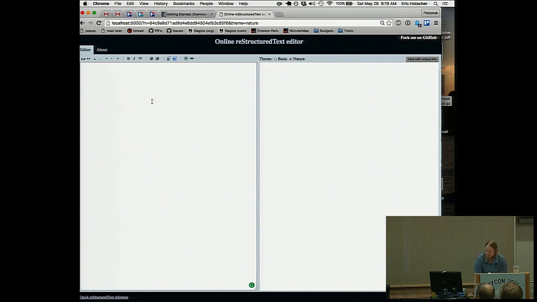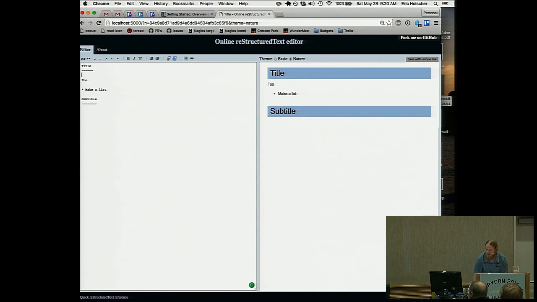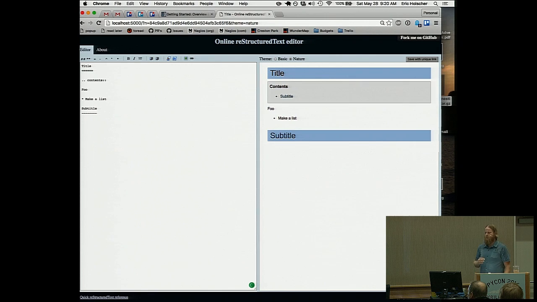So this is, you have a title, and then you have some text, and then you make a list, right? It looks very similar to something like Markdown, but then what you can do is you actually have a set of directives that allow you to do something a little bit more powerful, right? So this, oh, sorry, you can't all see that.